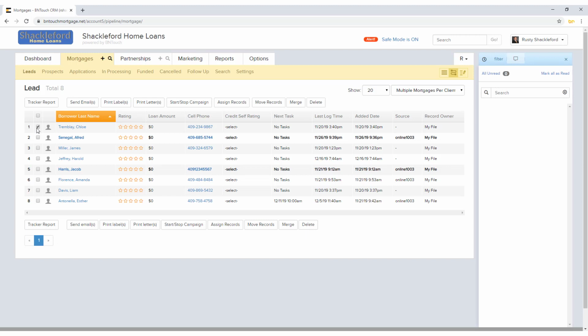Actions can be taken on multiple records at once using the checkboxes to the left and the buttons above the record list. These include printing labels, sending emails, starting or stopping marketing campaigns, assigning records to other users, and moving, merging, or deleting records.